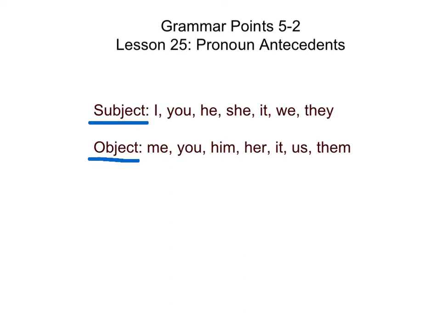For subject pronouns, we have I, you, he, she, it, we, they. For object pronouns, me, you, him, her, it, us, them. An example of a subject pronoun would be, very simply, I played a game, or you went to the movies. For an object pronoun, I could say, he sent a letter to me, or I saw you at the park.